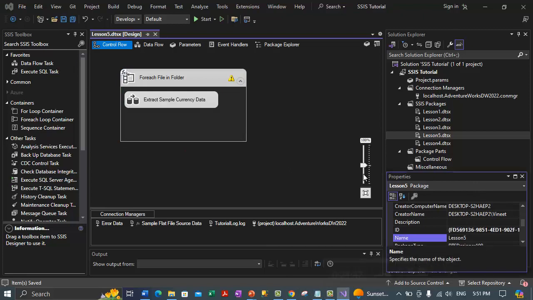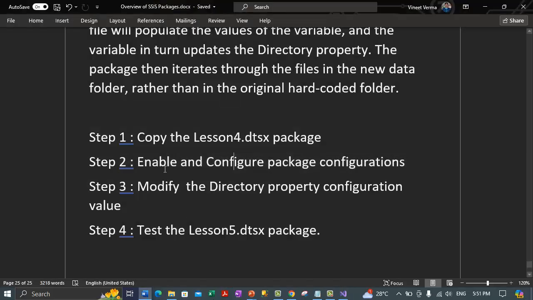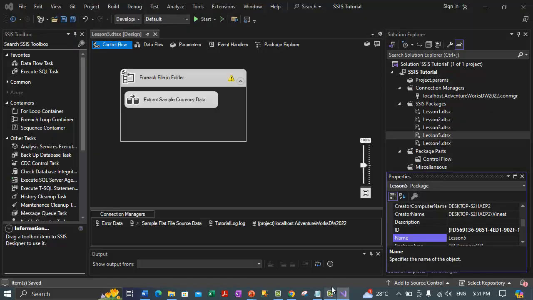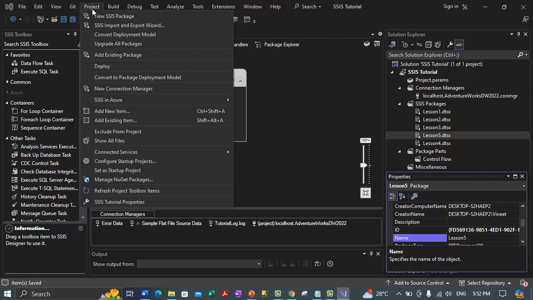Now I will enable the package configurations. So far we have created a variable mapping. Now we will enable the package configuration, guys. So let's go ahead and do so. Let's go to Visual Studio and on the project menu over here, there's an option convert to package deployment model.